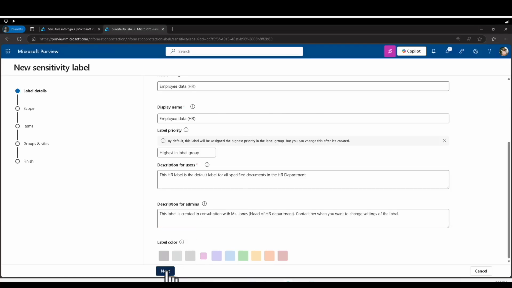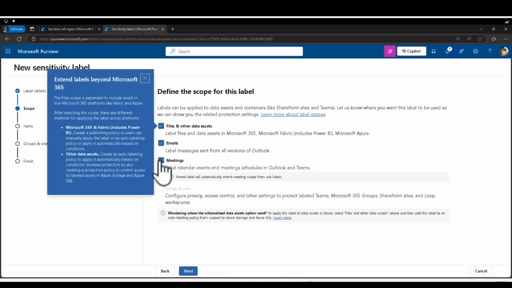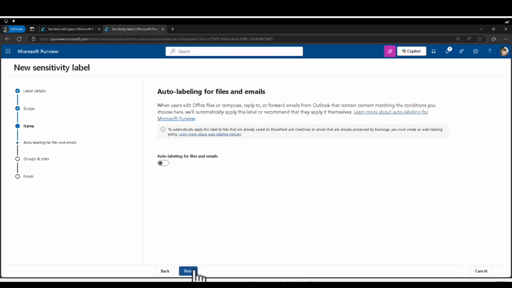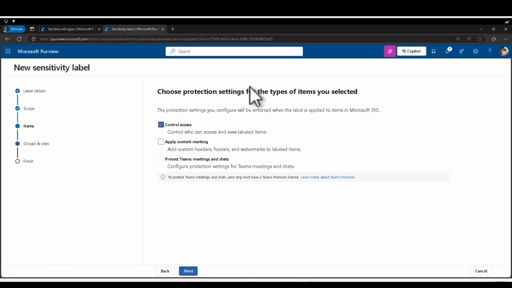So click next. Here we are going to only retain files and emails. I don't want meetings at the moment. And click next. On the choose protection, we are not going to make any further modification. Click next. We are not applying any auto labeling. Click next. On choose protection settings, I'm actually going to select control access so that we can enable encryption for the documentation, things like that.